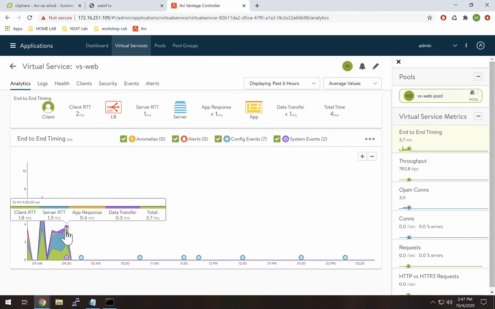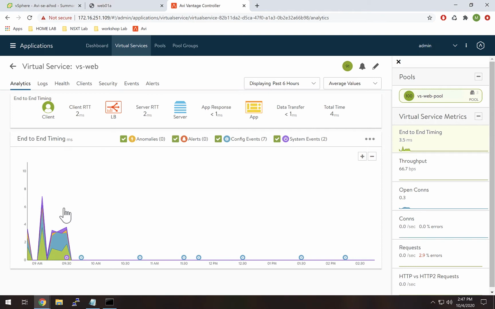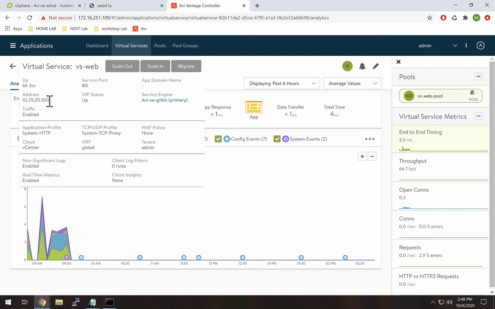But the one thing I wanted to show you here that's really cool is, let's say we had an issue and we wanted to dive into it. Maybe users are having issues. For example, let's go ahead and check this. So I'm going to highlight the virtual service. We see the VIP IP, in this case it's 10.25.25.100, and it's on port 80. So let's go ahead and hit that just to do a quick test.